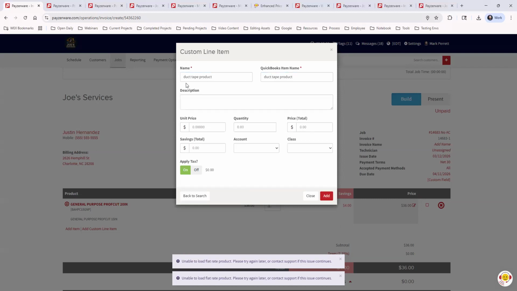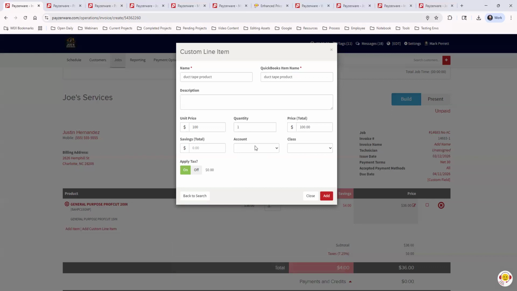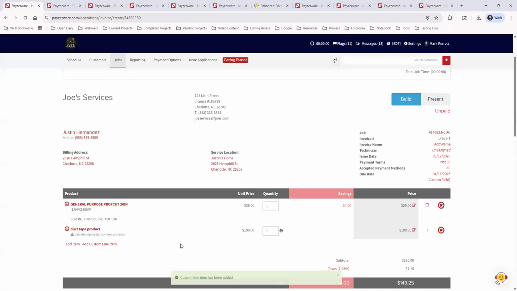And now you are customizing this. Enter the name, description if needed, quantity. This product represents one quantity of this. Let's say it's a $100 item. Do you want to apply tax? And very important here, what income account do you want this to sync to in QuickBooks if you're syncing to QuickBooks? So let's do income job. And now hit add. Very easy to add a custom item.